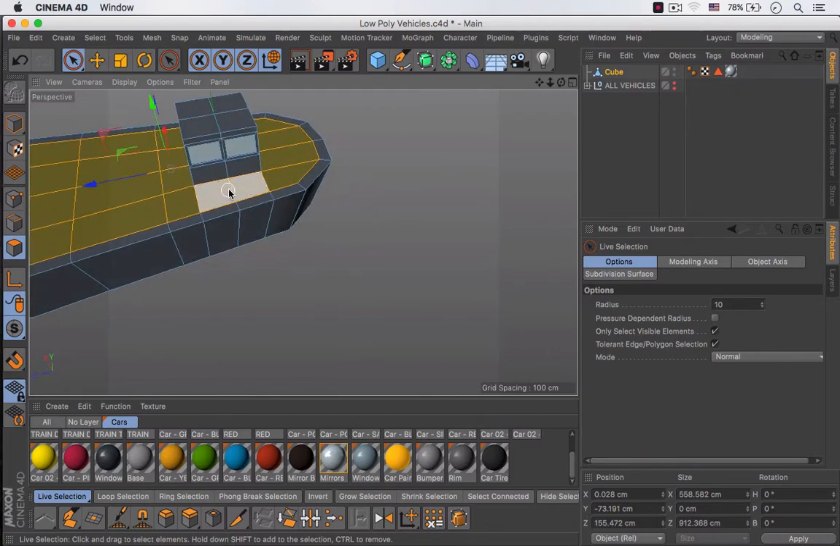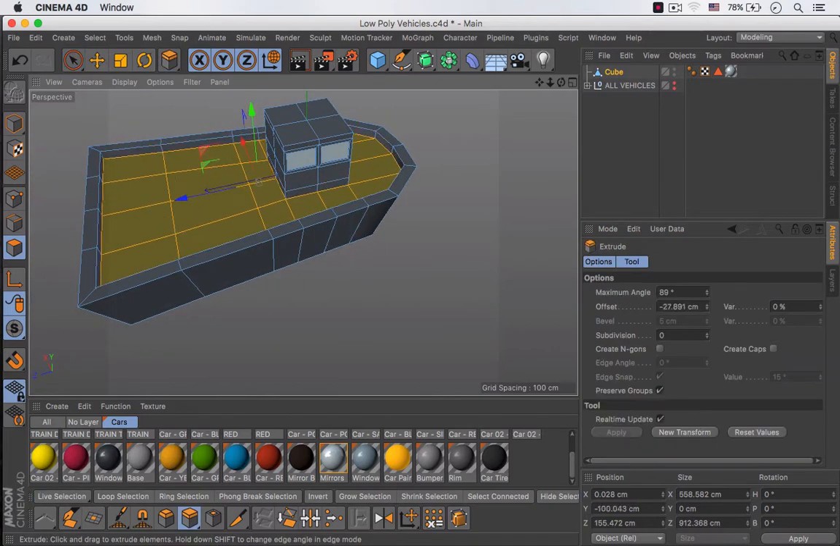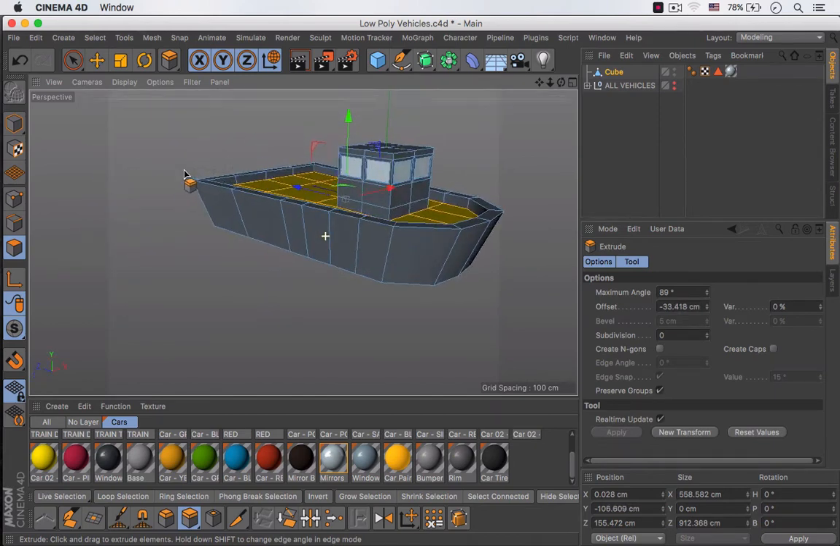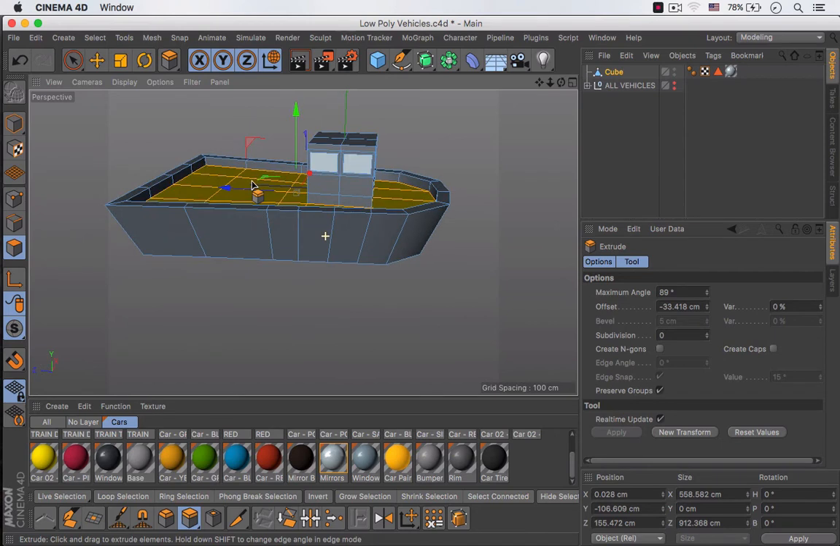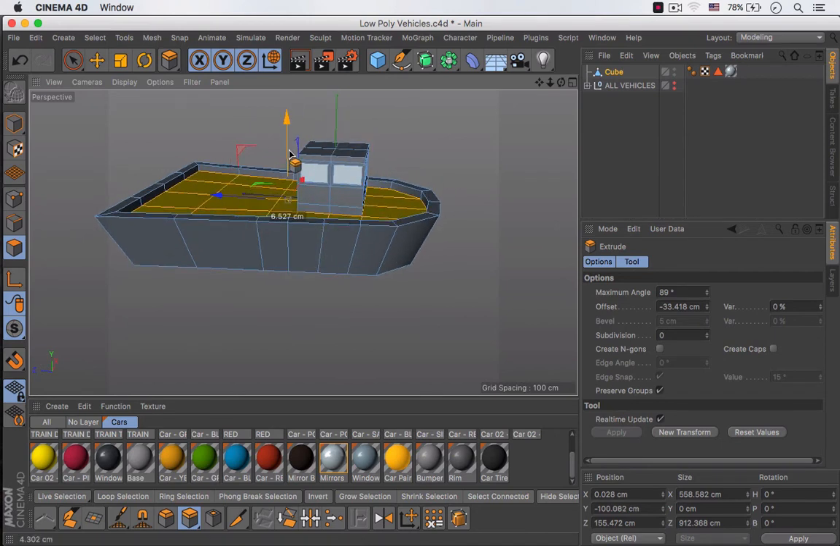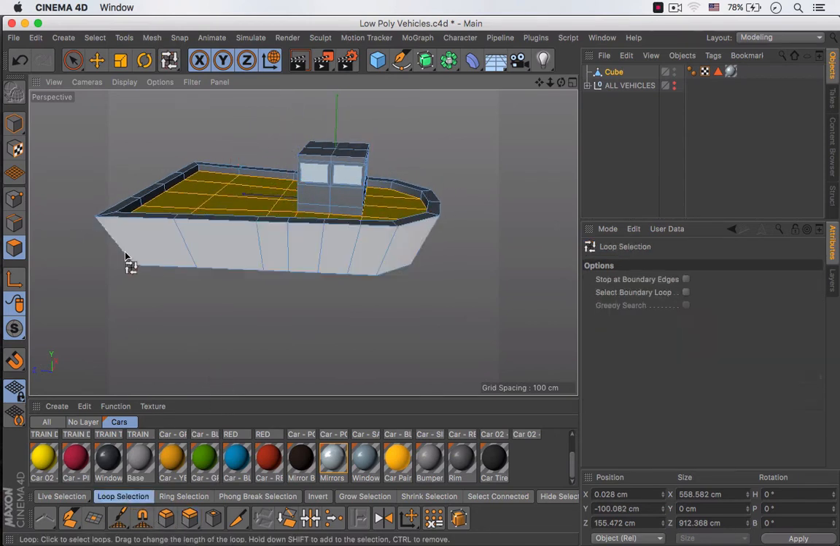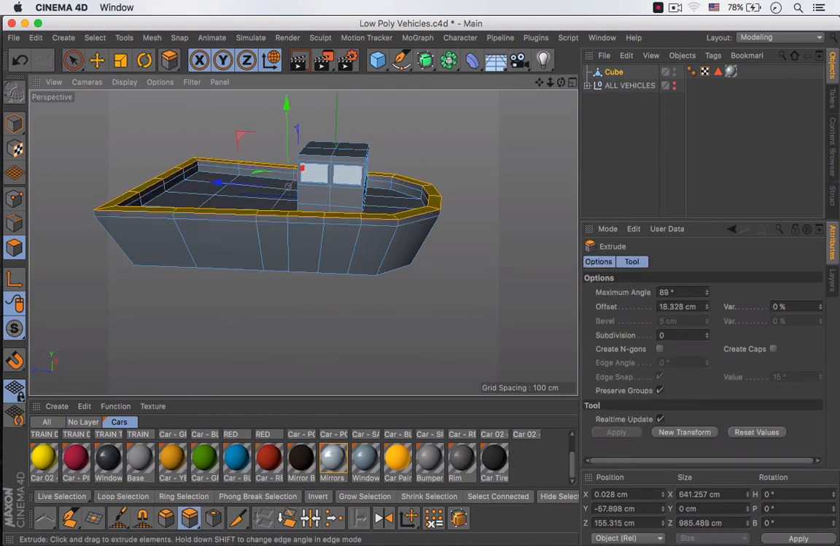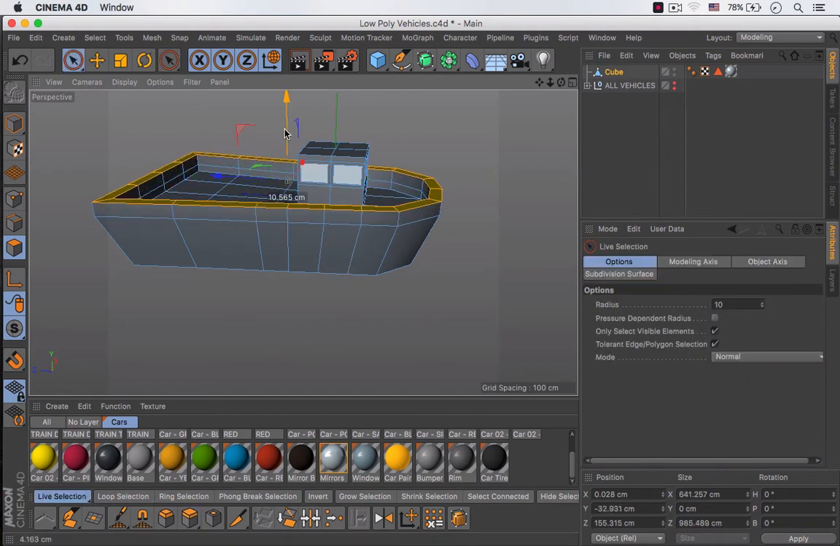And now I'm going to select all of these different polygons here, including this one. And using the extrude tool, I'm going to make a small extrusion, like so. And now I'm going to use the loop selection tool, select all of those polygons, and make another small extrusion.